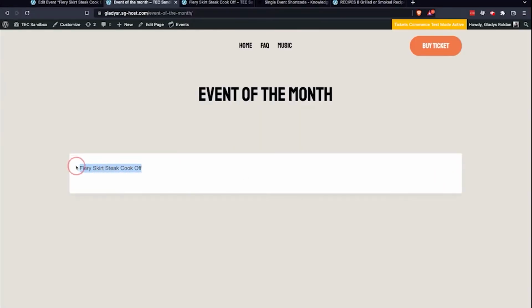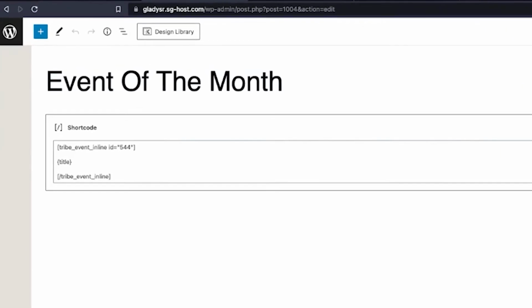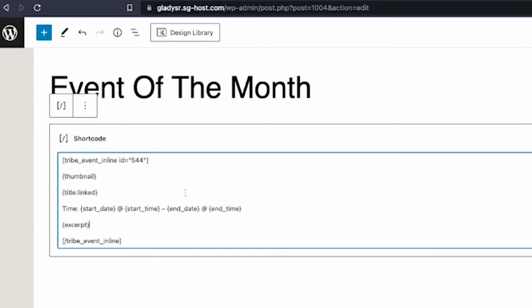So you can see we have our title here. And let's go back in and edit this and add some more information. Let's add a featured image and link the title and the image, the times, and a short description. So you can see now the title variable has changed a bit. You can see I have this title colon linked. That will link my title.